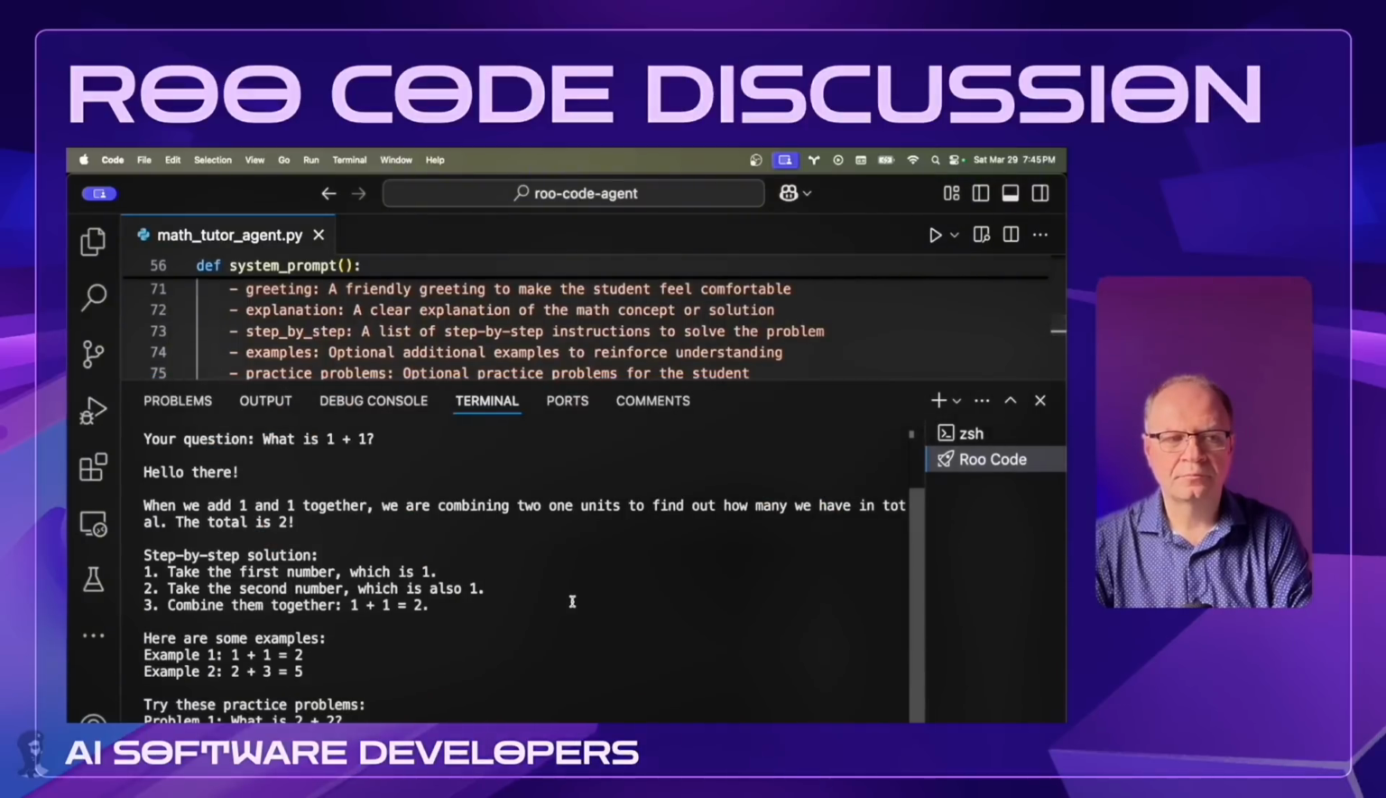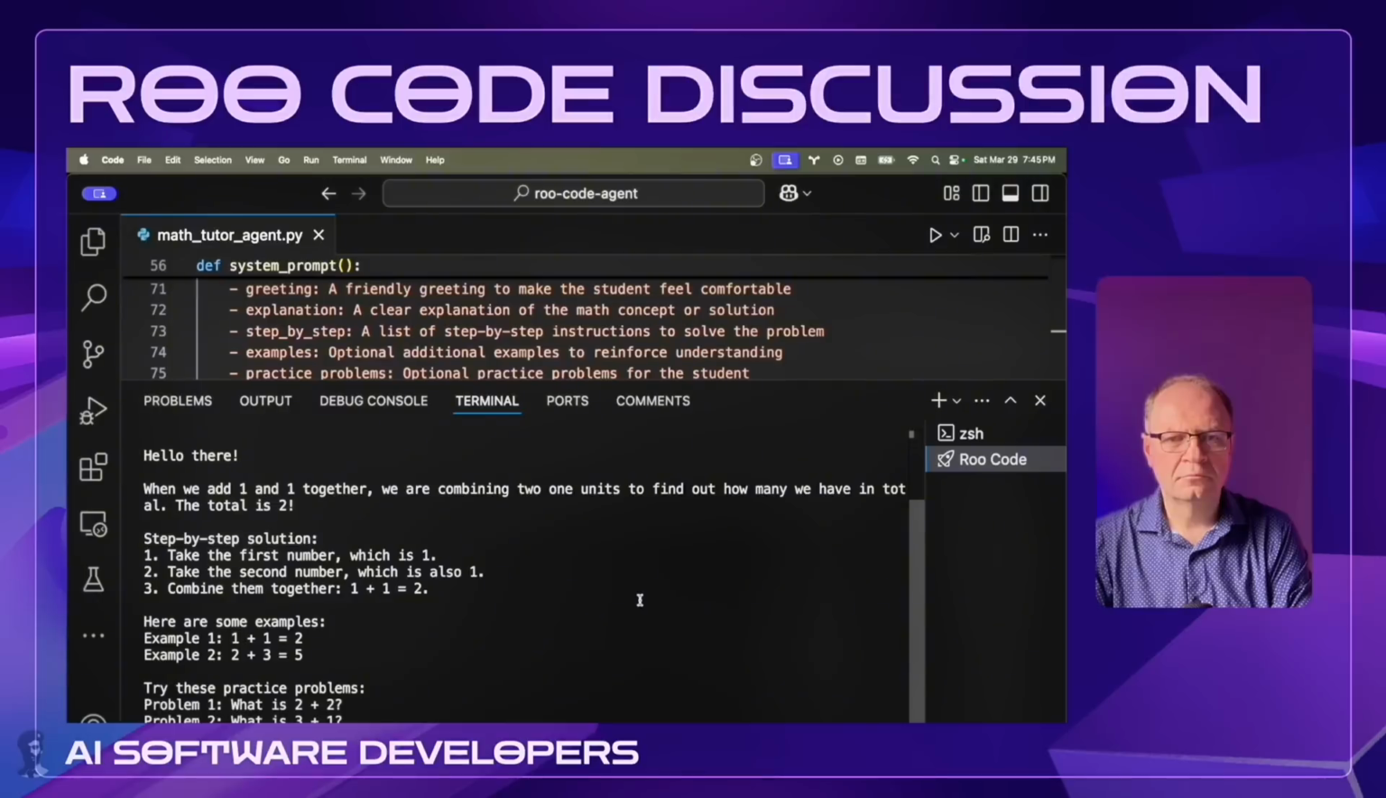Let's look at the results, and it says, hello there. When we add 1 and 1 together, we're combining 2 units to find out how many we have in total. The total is 2. I mean, this is super simple language. Now let's ask something a little more complicated. What is the area of a cube with a length of 8 meters? It should still be able to calculate it, but I want to see these steps.